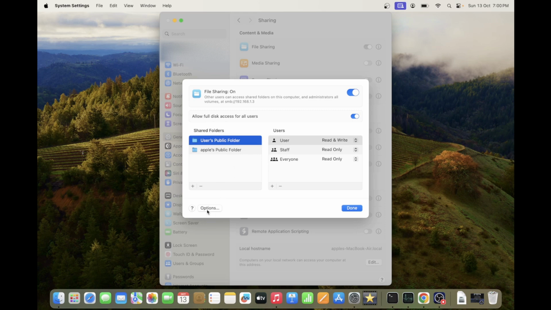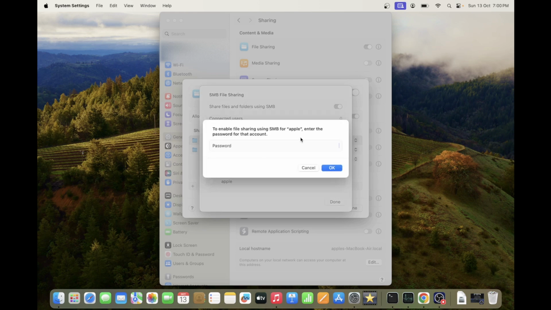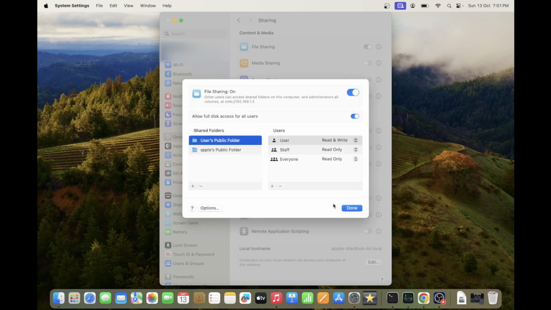Now we need to enable the option for user. Click on options. Then once you click on the options, you need to click on this option. This should be on automatically: share files and folders using SMB. So select your username. Now put your password, the current password of the Mac, and once you confirm the password, click on done. Now the particular user share is done.